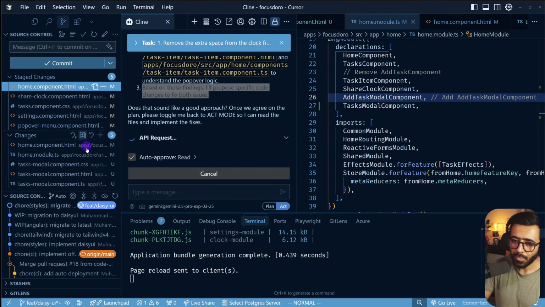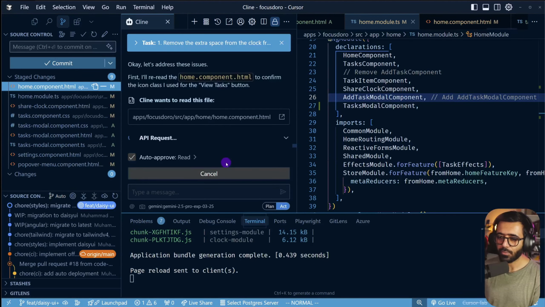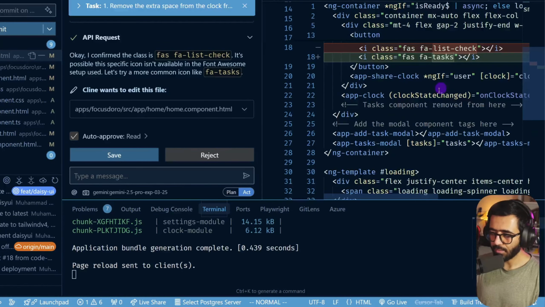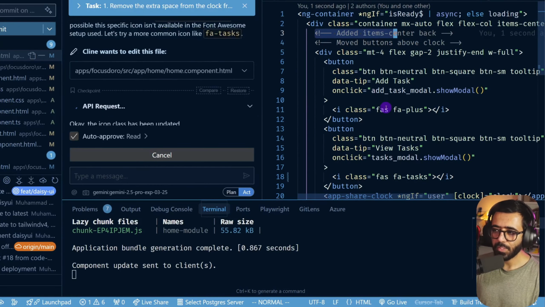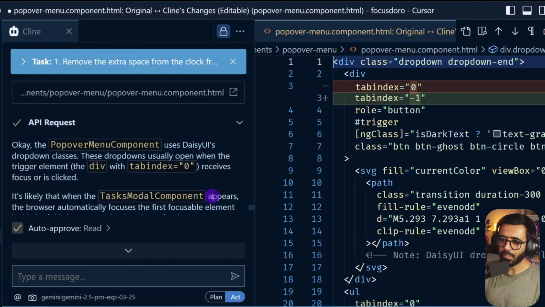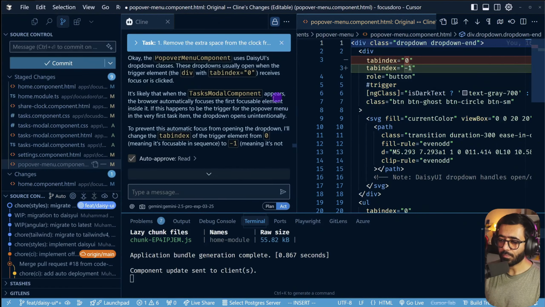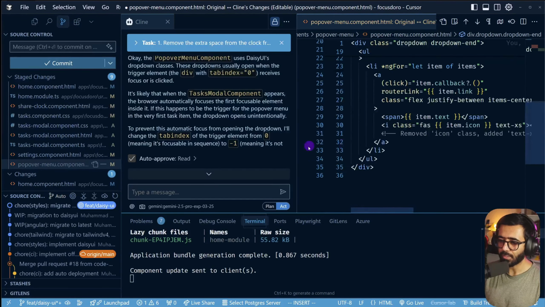So let's proceed. I'm going to also add these changes because they look good so far, or the existing changes that we have done already. All right, so FA list check, instead of that it uses FA tasks. Okay, I'm not really sure if that's an icon, but we'll see. Only time will tell. All right, so it figured it out that the issue might be because of the tab index. Okay, because of the dialog being opened, it focuses on the first thing. That could be it actually. All right, let's save this.